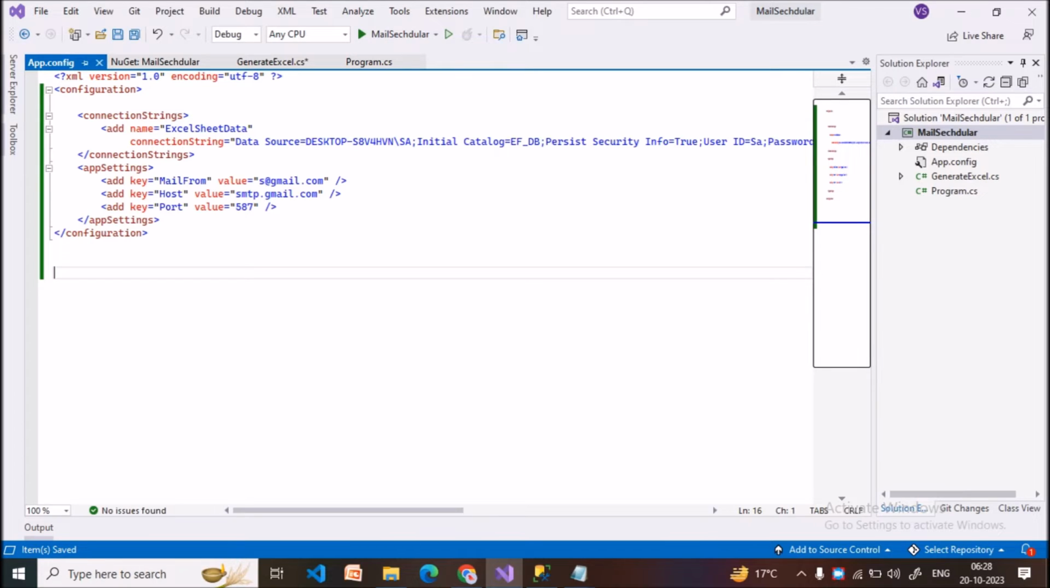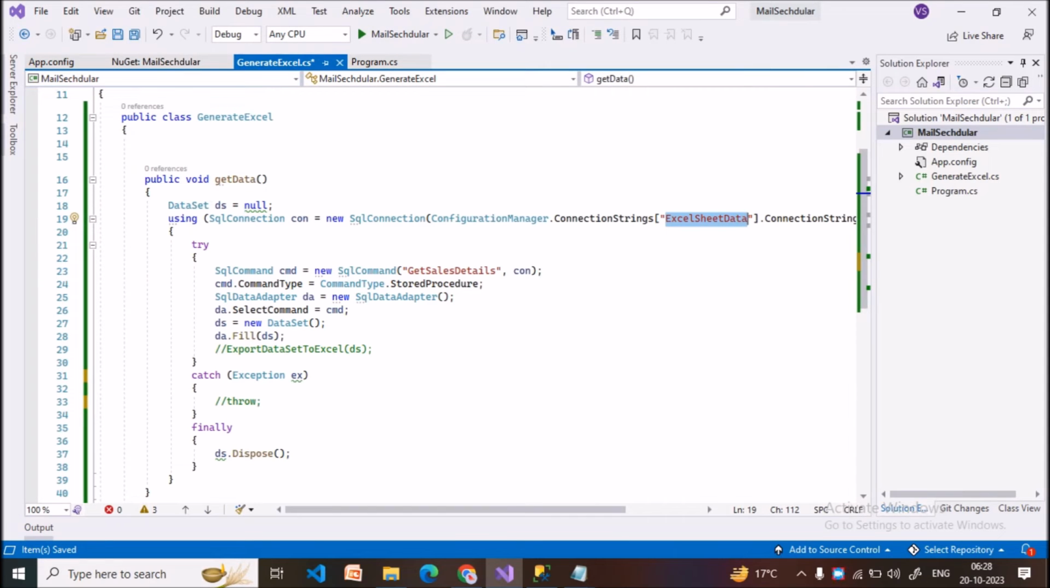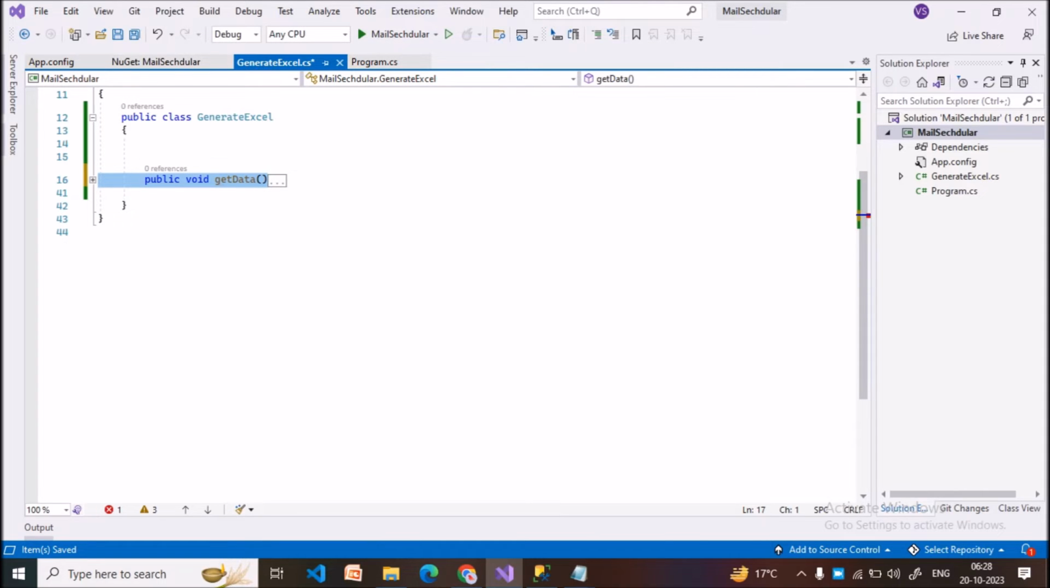So next step, this part is completed, and the next one is we have put here one method, export dataset to Excel sheet. Okay, so just this method. This part is completed to fetch the data from the database. Next, to generate the Excel sheet from whatever data we receive from the database.